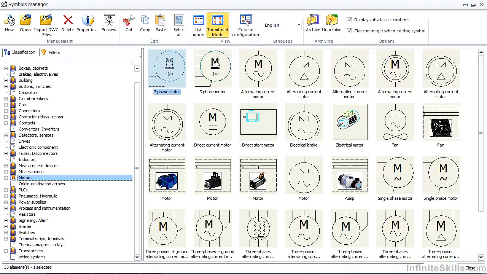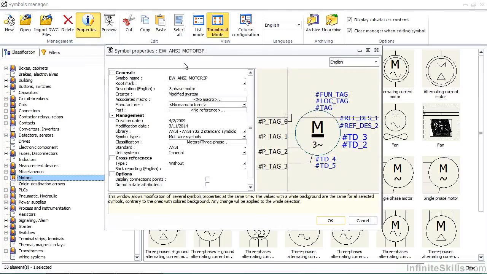But which one is the new one? We have two three-phase motor symbols in here. Now if I go to the properties of this by choosing Properties under the Management section of the palette at the top, notice that we have a lot of information about the symbol: name, description, type of classification that it is. I know that this is my original one because if I look at the name of it, I don't see something that I'm expecting to see.